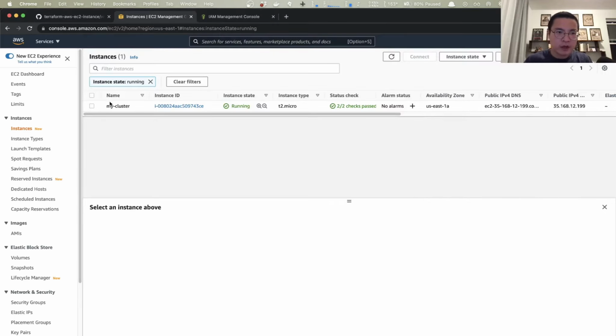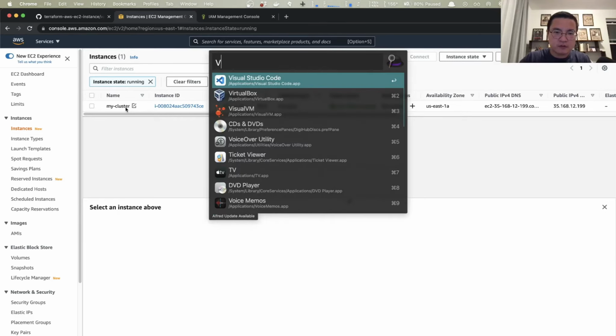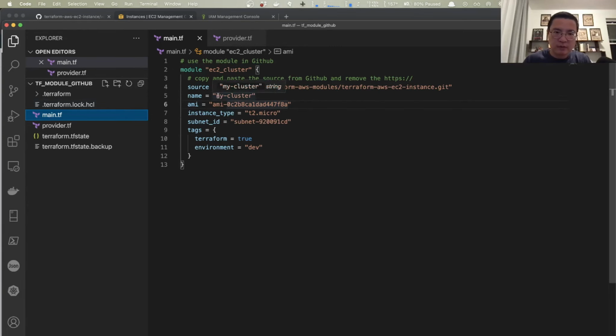Here we go, and you can see there's an EC2 instance up and running, and the instance name is exactly what I defined in the main.tf, my cluster, right? Visual Studio Code. Here we go, my cluster. All right, cool. Let's jump to the second demo.